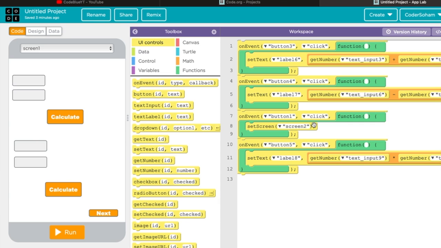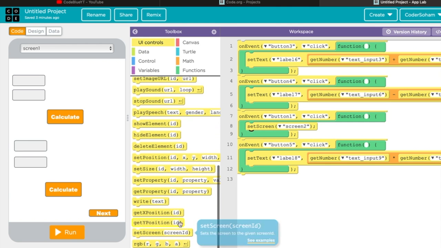But by all means, if you wanted to go above and beyond, you could have obviously added the set screen block. The set screen block can be found at the third last of all of this code list in UI controls. It will be found right here, and you would just drag it and set the screen that you want it to go to after you click the button.